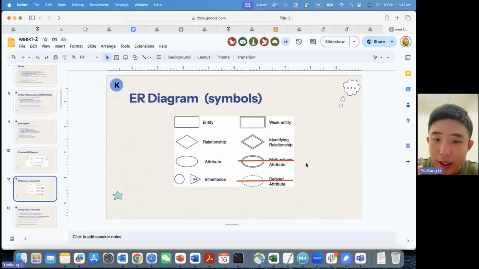So multi-valued attribute means the attribute contains multiple values of the same type. For example, in some systems, a user could provide multiple email addresses, as backups. So in that case, the email address attribute is a multi-valued attribute because it's a list of email addresses, a set of email addresses. So that's why it's a multi-valued attribute.